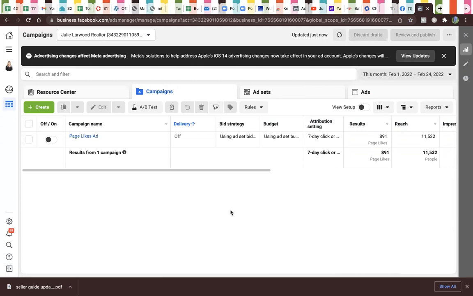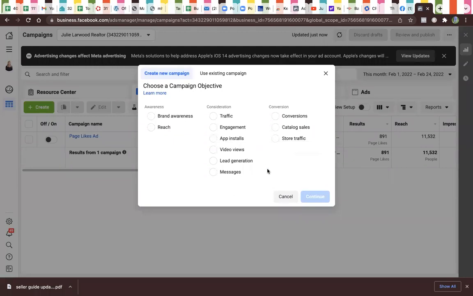So let's set this up. We're going to go through these three tabs, and it all starts with the green button. So let's click on create. And here are the different objectives. I truly believe this is where everyone drops the ball, especially real estate agents, or really anyone looking to capture leads. They'll have an ad and maybe they go with traffic, or they go with engagement, or they have a video and they go with video views.